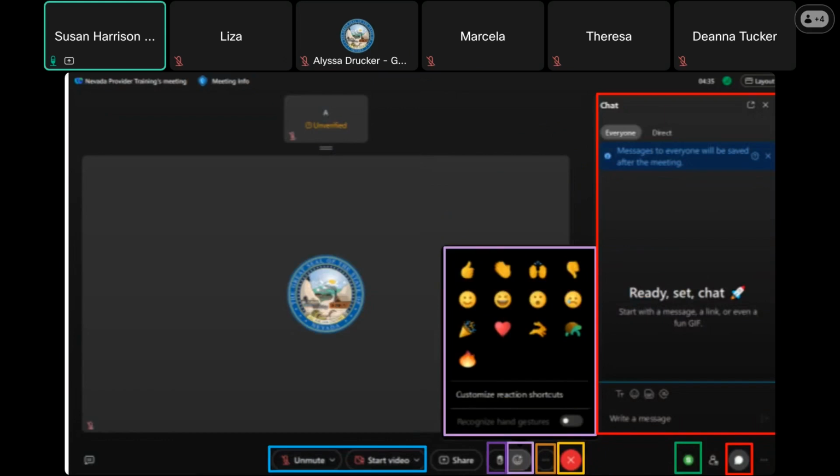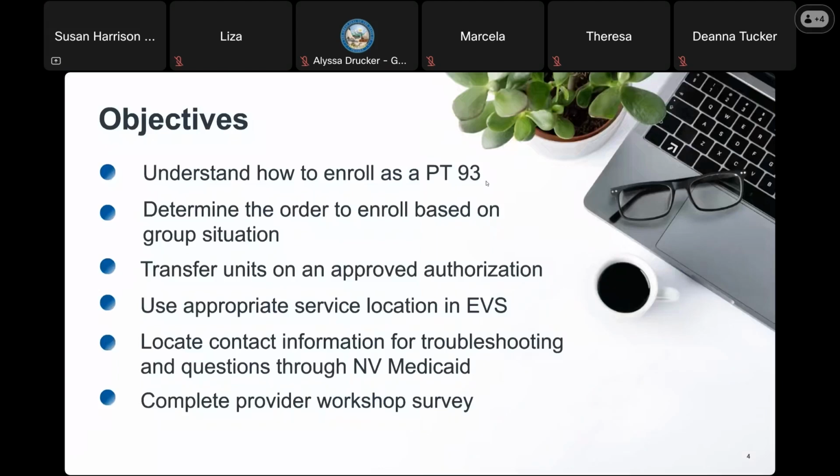Some of the objectives that we're going to be covering today are understanding how to enroll as a PT93, and determining the order of enrollment based on your group's specific situation. We are not going to cover the next few bullets because this is a separate training, as I indicated. And then we'll figure out how to locate contact information and resources during the enrollment process, and moving forward for claims, prior authorizations, payments, etc.